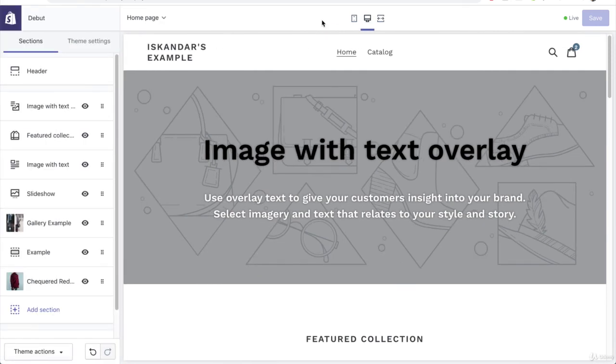Anyways, I just wanted to do this quick overview of the customizer. I'll see you in the next section.